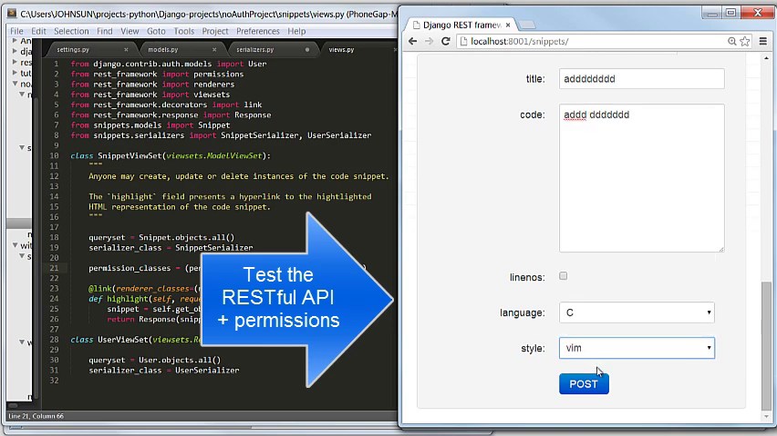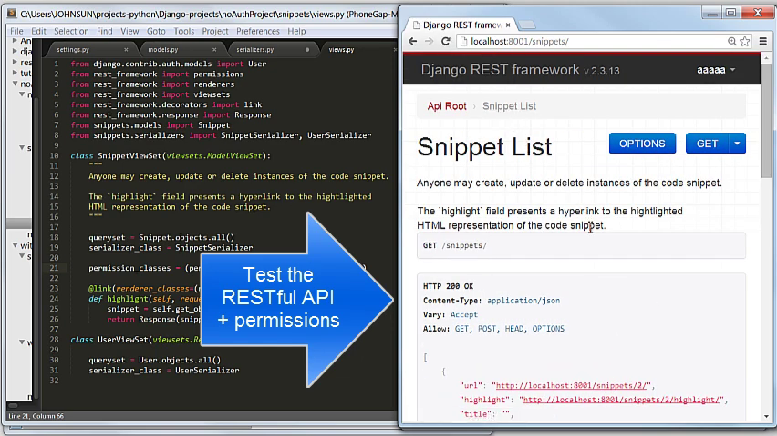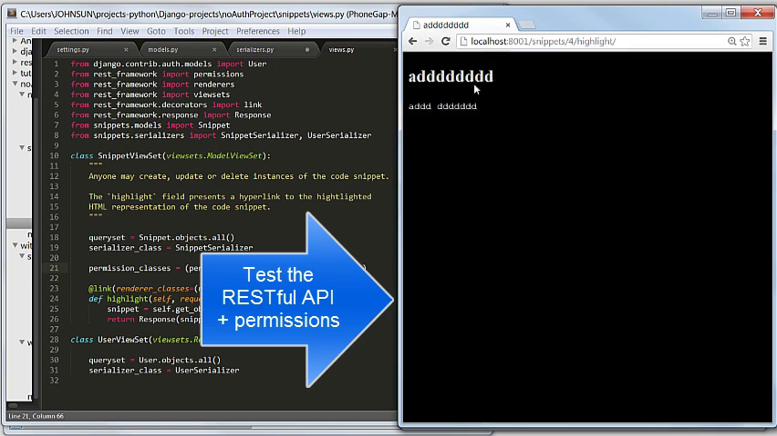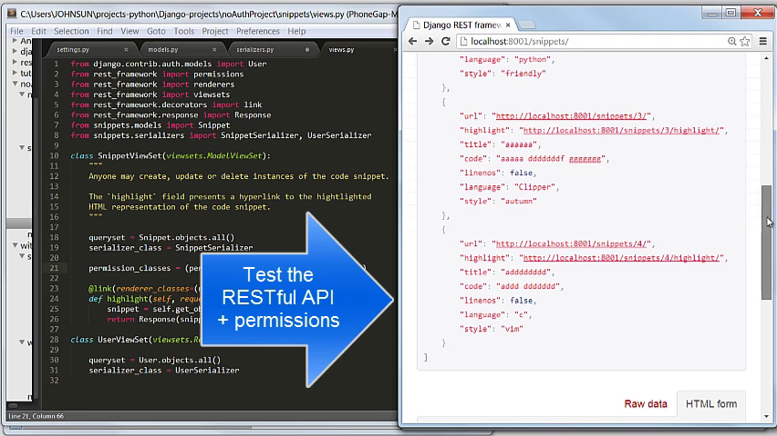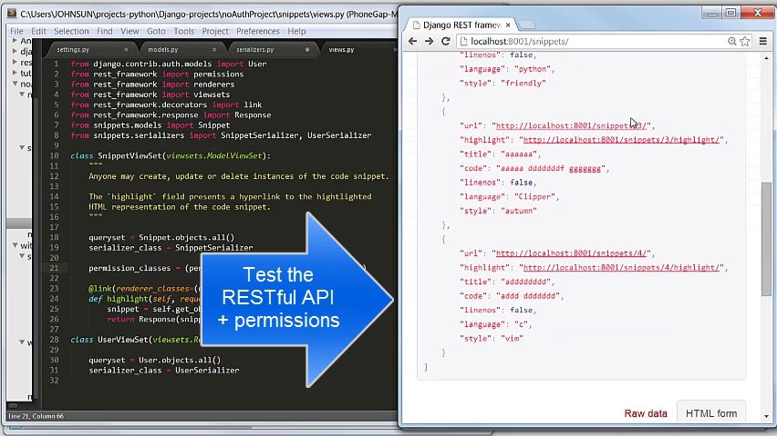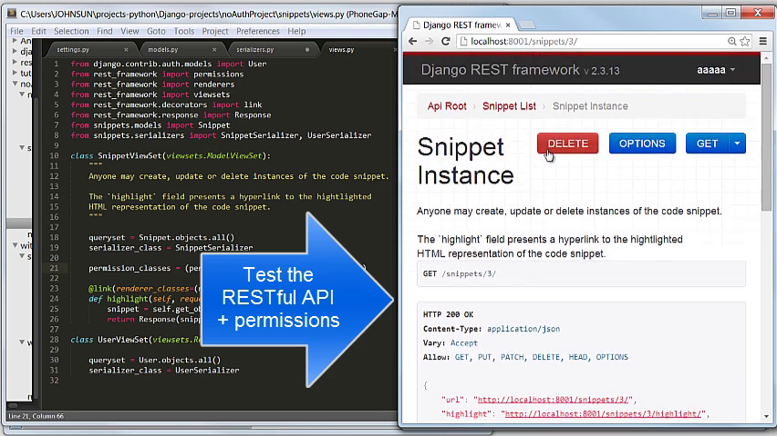And we can also add one. Style, then post, and now I have a new one. Look at the highlights. Looks good. And because I logged in, I can modify any snippets or delete any snippets.